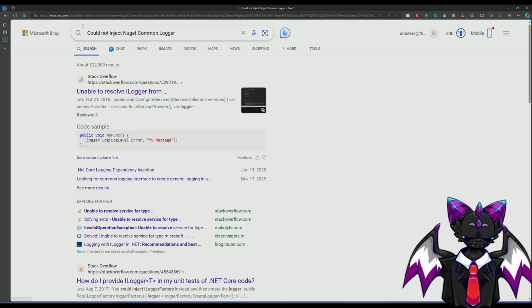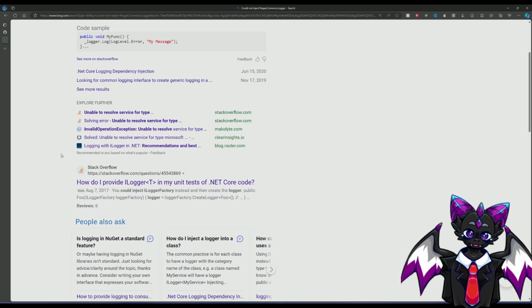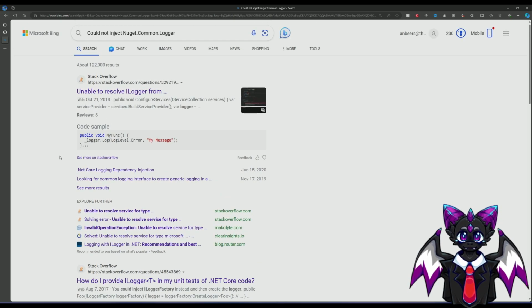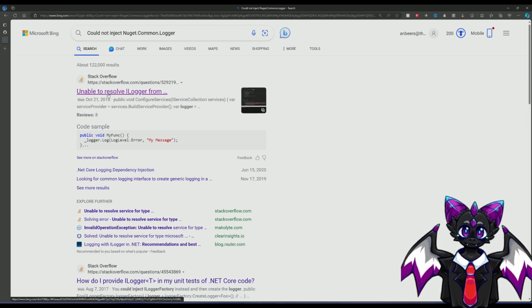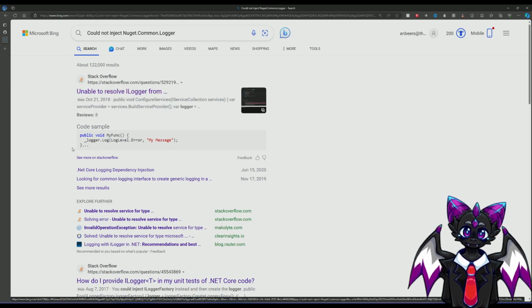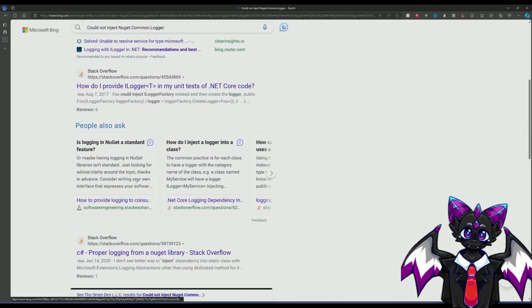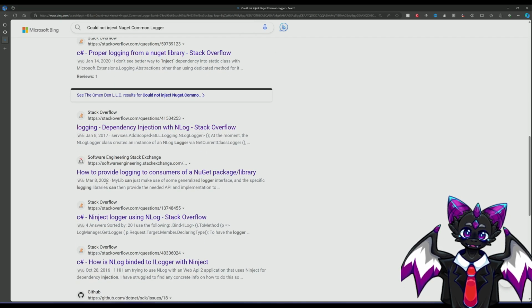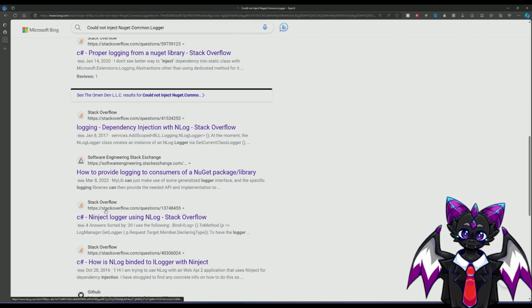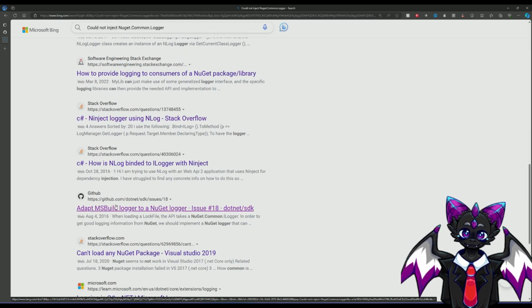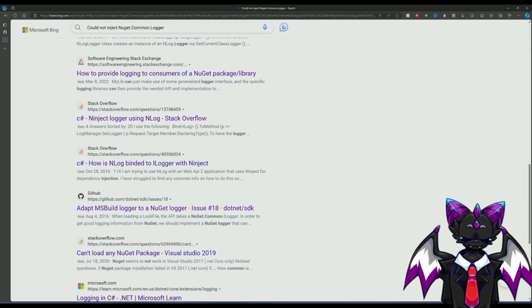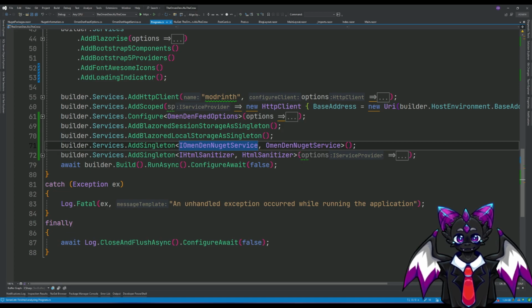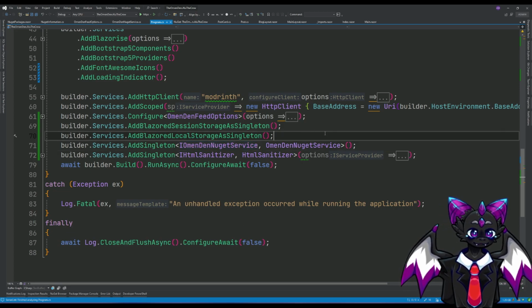Right now, we're just trying to go and find out how we can actually go and use this NuGet common logger here. And we're trying to figure out why I can't seem to inject this.